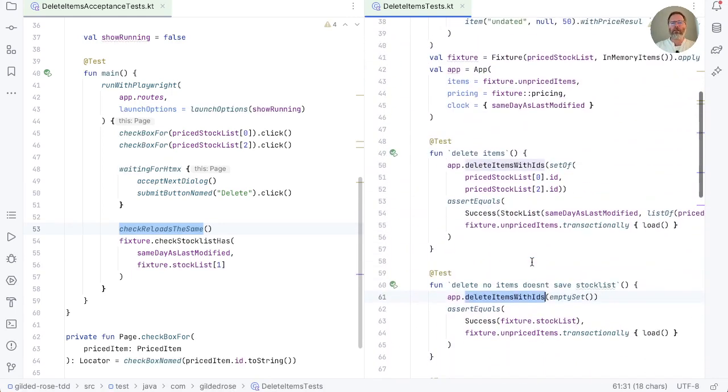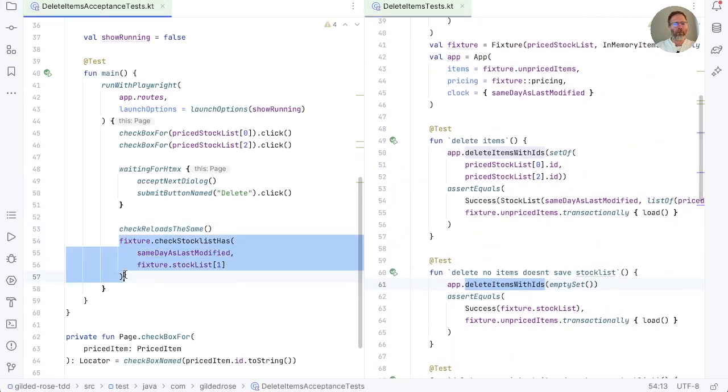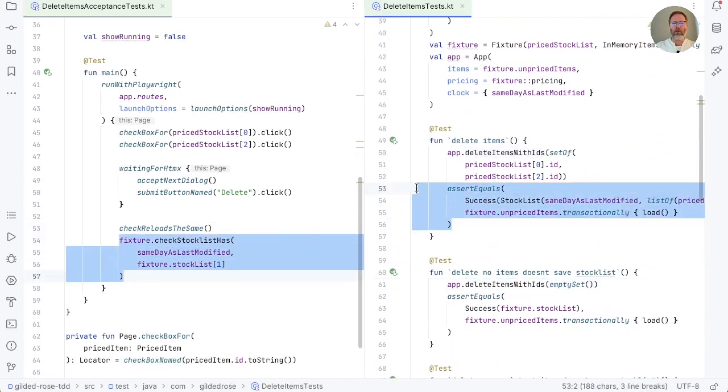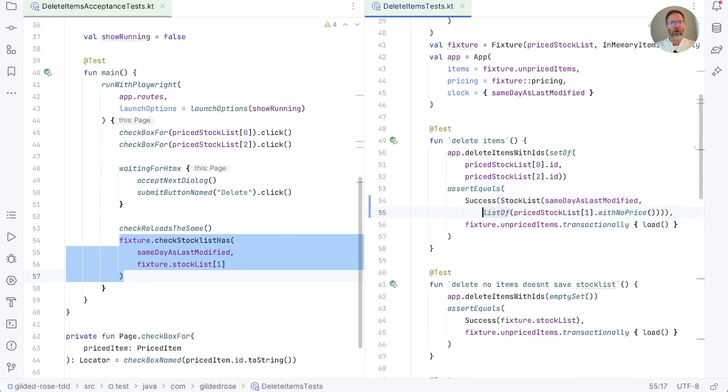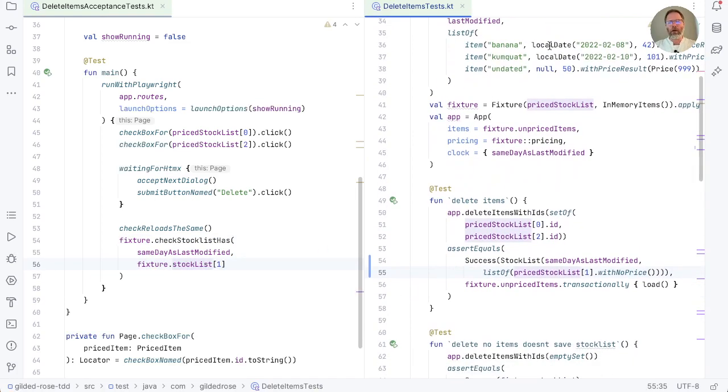Okay, so let's see. The first gratuitous difference is this here, using different assertions. This is fixture check stock list has, and this is assert equals something and something else. If over here though we drop this list down, we can see that because we're starting with the same fixture setup and we're deleting the same items, 0 and 2, then the stock list we're checking against is the same one, it's just got 1 left in it. Although we seem to be chopping and changing between the fixture stock list and the price stock list that we came into here, it's all a bit arbitrary.